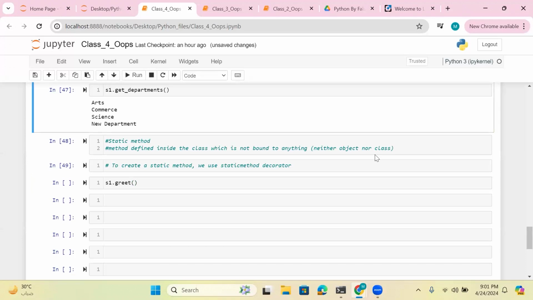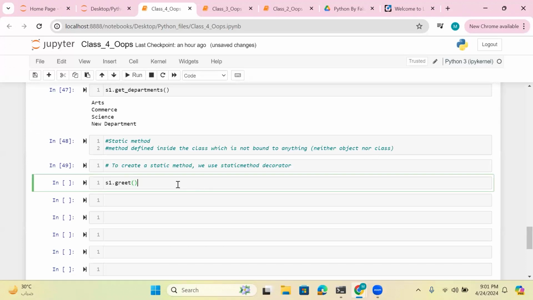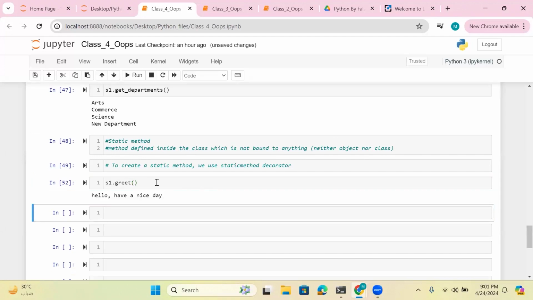We will get have a nice day printed. Right, exactly. It will work. The answer is it will work because, as it says, the method defined inside the class is not bound to anything. I should get the answer. Right? It works. Is this clear?